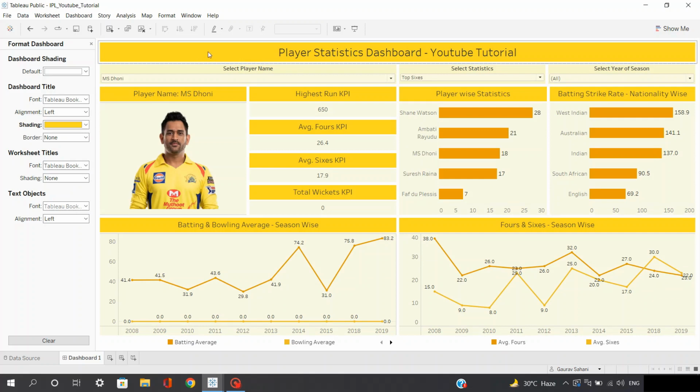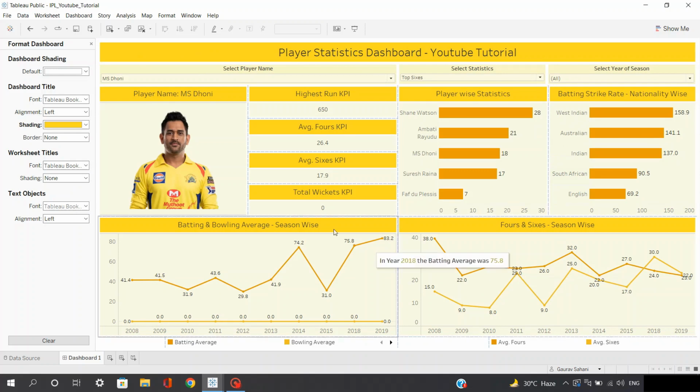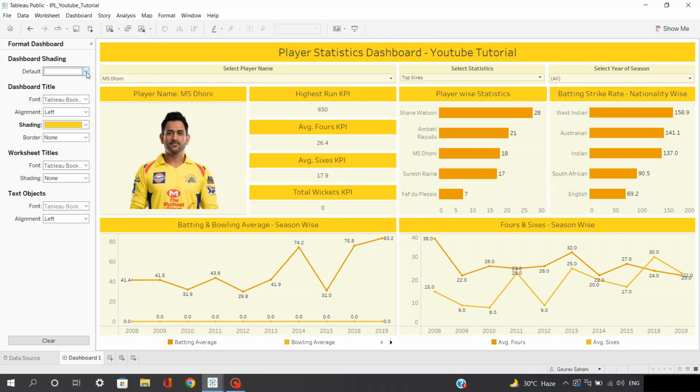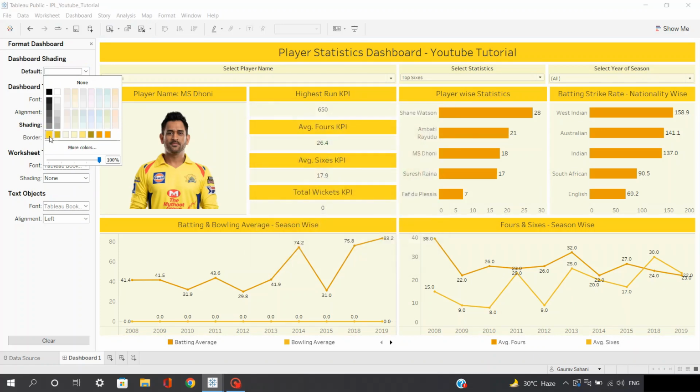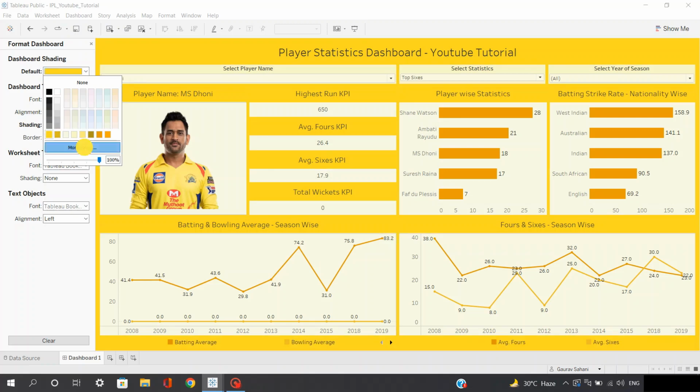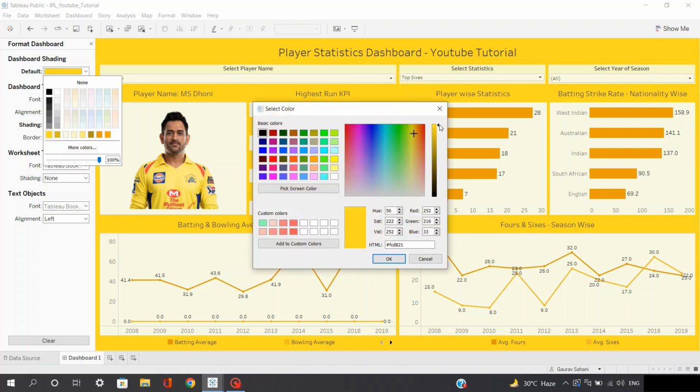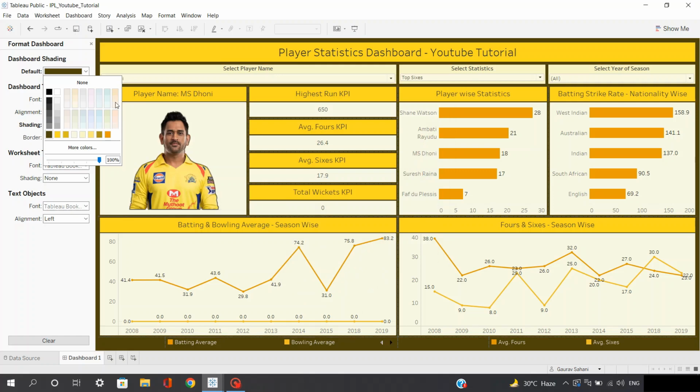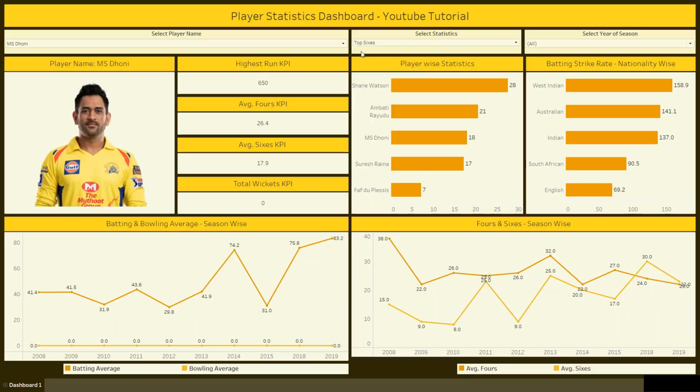Now the last thing which I'll do is I'll change the default background color of our dashboard to a very darker shade of yellow. So let's see how it looks. What if I choose this particular color, and let's choose a darker shade of yellow. Click on OK. I think this looks great. So this is how our dashboard looks in presentation view, and you can see how beautiful it looks.